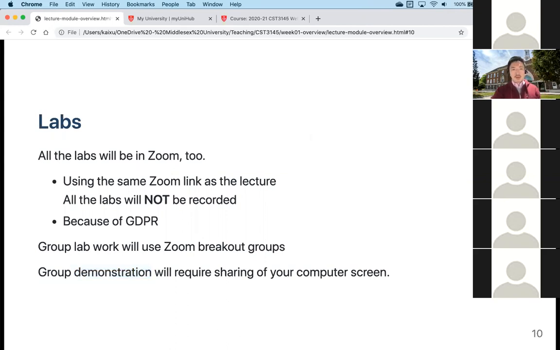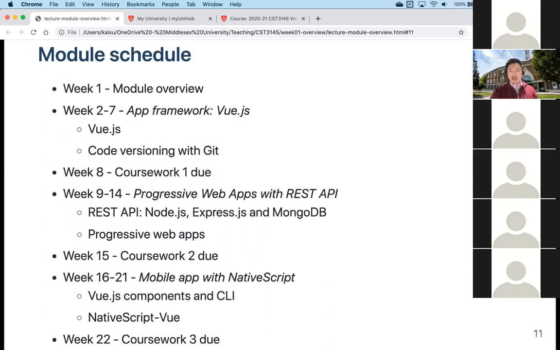Okay, and we're going to move on with the slides now. So that's the schedule, which covers the entire page. We are in week 1, so that's the overview. From week 2 to week 7 is the first part of the module, mostly focused on Vue. We're going to cover Git as well. Week 8 is when the first coursework is due. This will be the individual coursework, whereas the group coursework will be demonstrated during the lab between week 2 and 7. I think that will be covered in the next few slides.